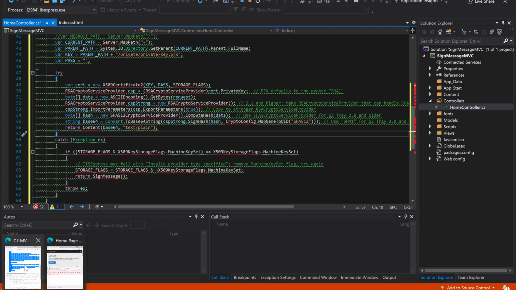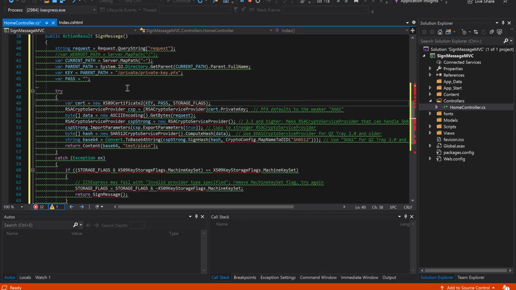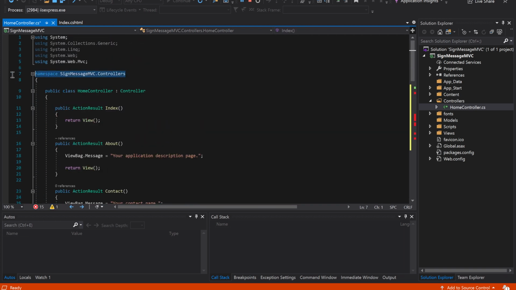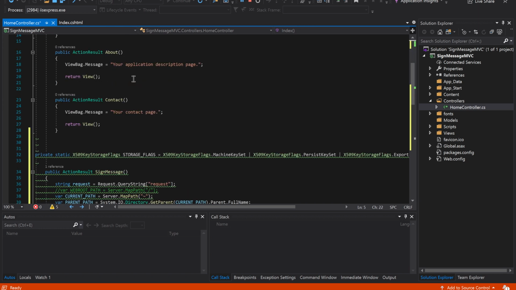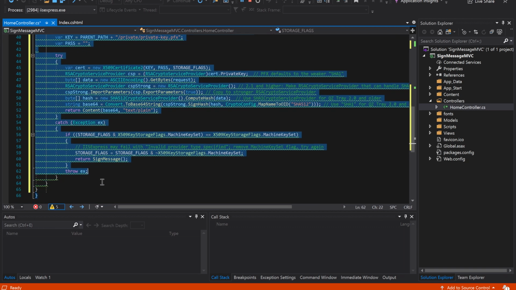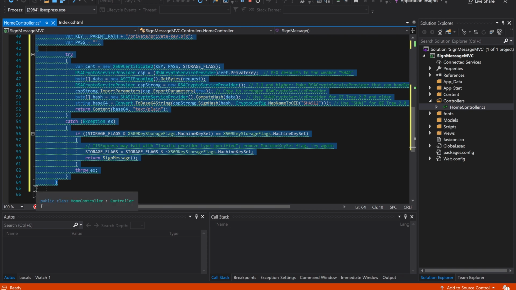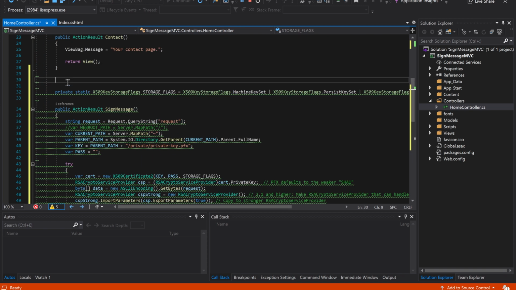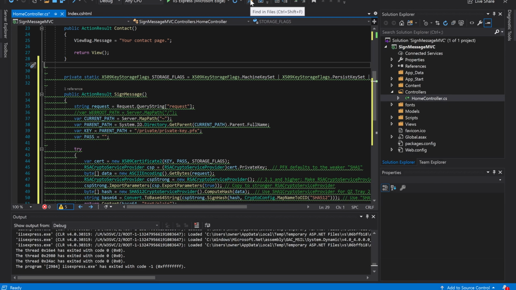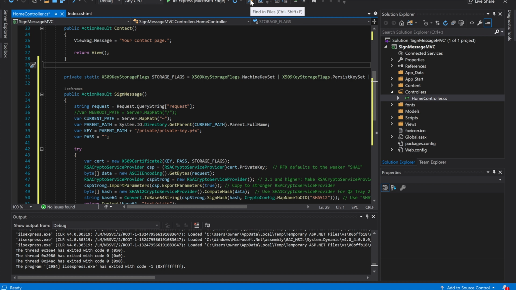Let's fix those imports. Little nuance of .NET, it's going to highlight everything until we stop our controller because we're changing the controller code right now. So now our sign message controller exists. However, we do have to make some changes before it's going to work.